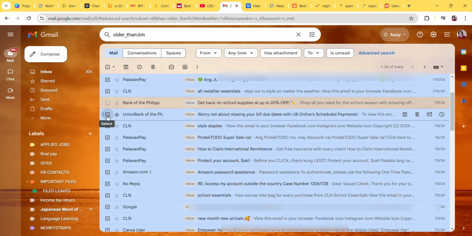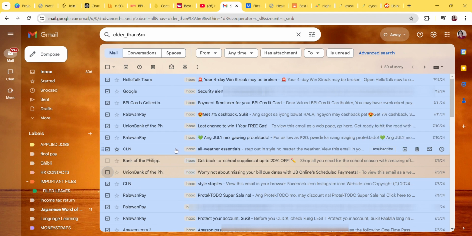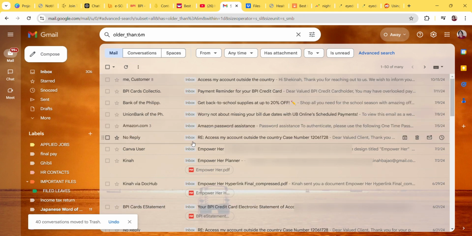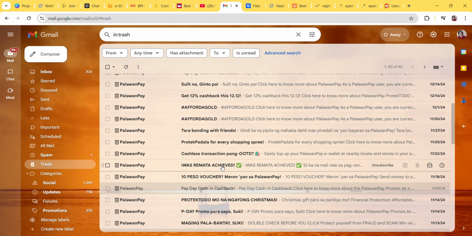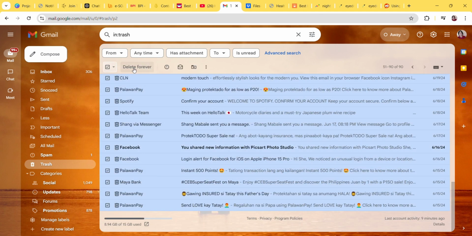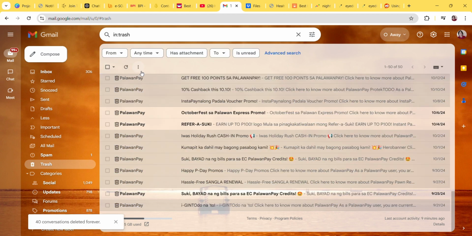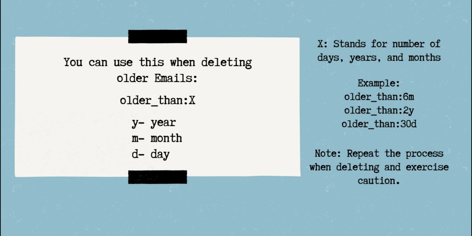But always be cautious when you're deleting email and scan emails that seem important to you. Now I'm going to delete this in bulk. You will see all the deleted emails in the trash and they will stay there for 30 days, unless you empty it out. This is the symbol that I used in the filter section when deleting bulk emails.